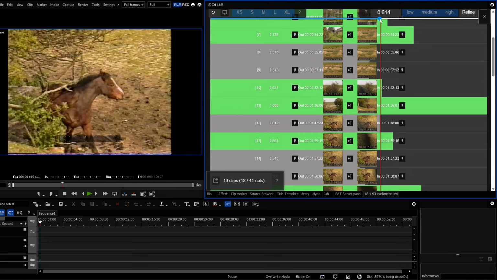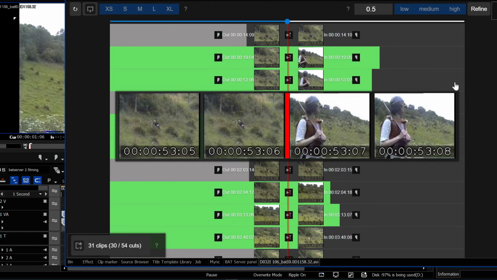So maybe I'll take it down to there so those two aren't included. But essentially, it's look at them and decide which ones you want to keep. And again, if you don't want to do it by slider, go to refine, and then you can just tick the ones you want to keep. Now, obviously, I chose a pretty naff piece of video there to show you some of the things that can go wrong. Here's another example.